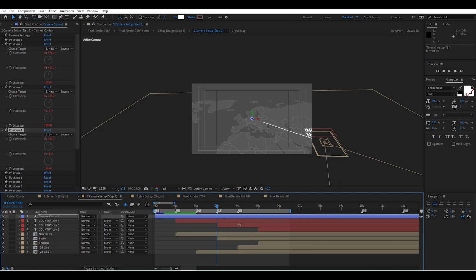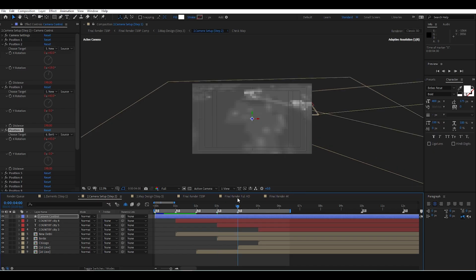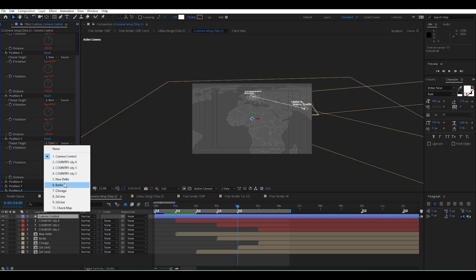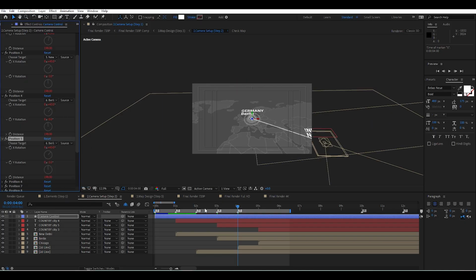Go back to resolution control and disable draft quality. And choose position 5 and set target. It is Germany again, because we want to stay for the second there.